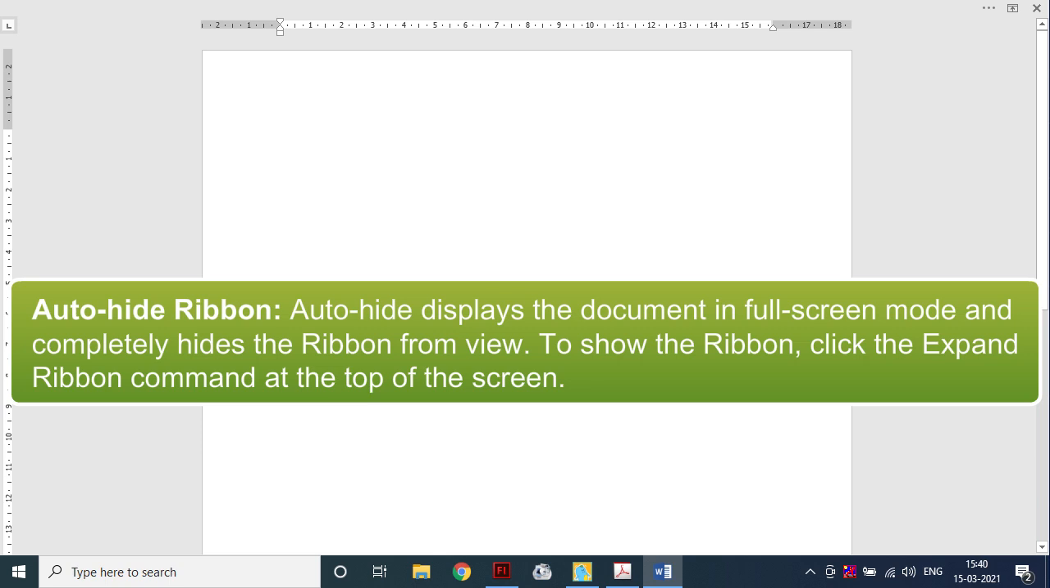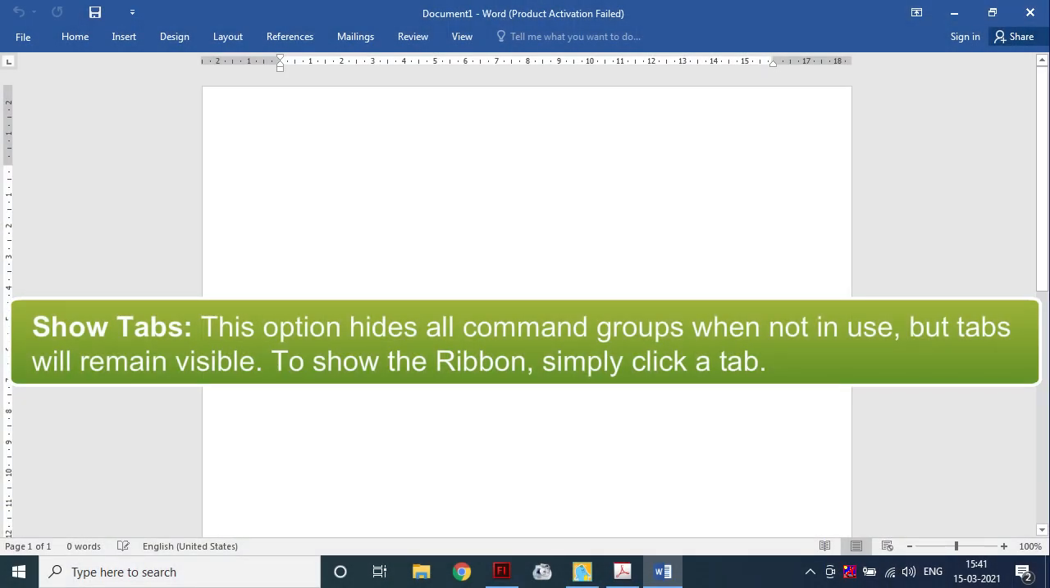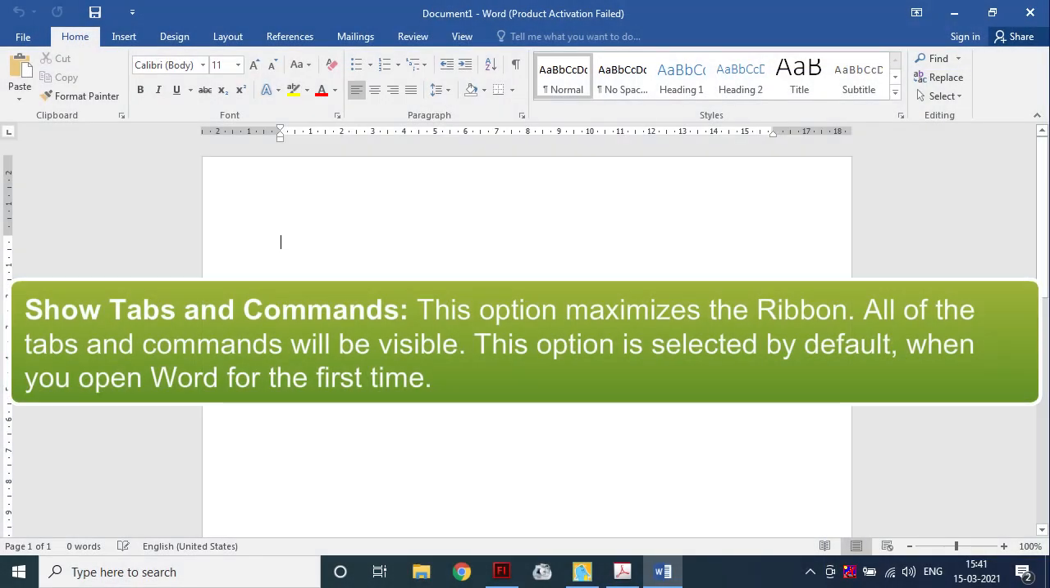Auto-hide ribbon. Auto-hide displays the document in full screen mode and completely hides the ribbon from view. To show the ribbon, click the Expand Ribbon command at the top of the screen. Show tabs. This option hides all command groups when not in use, but tabs will remain visible. To show the ribbon, simply click a tab. Show tabs and commands. This option maximizes the ribbon. All of the tabs and commands will be visible. This option is selected by default when you open Word for the first time.